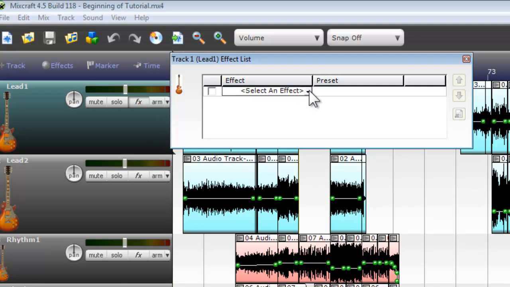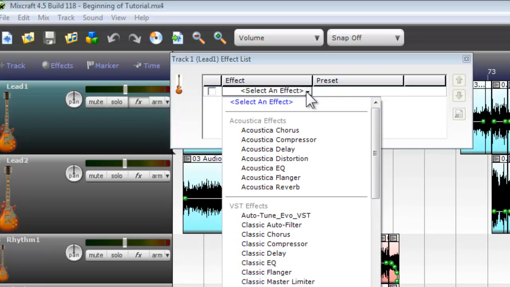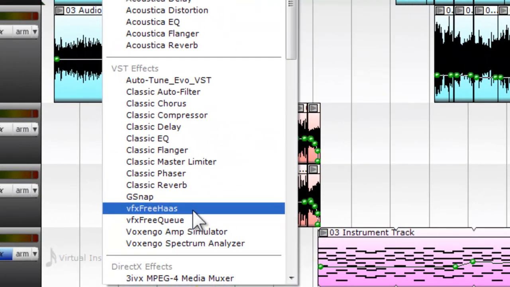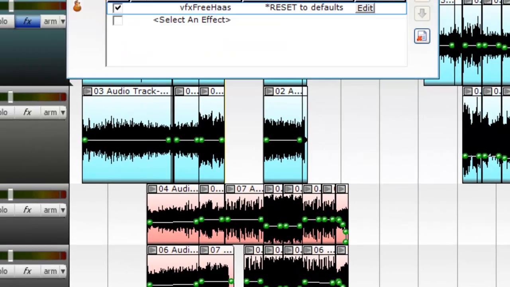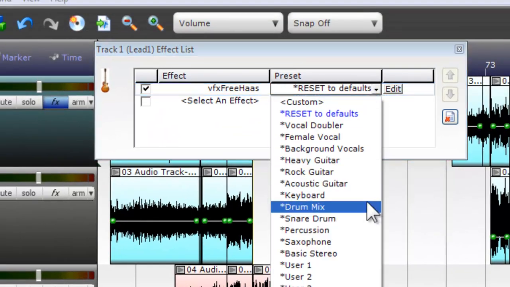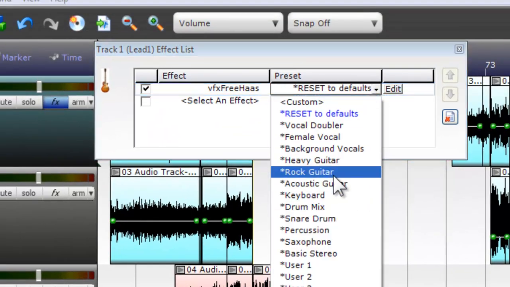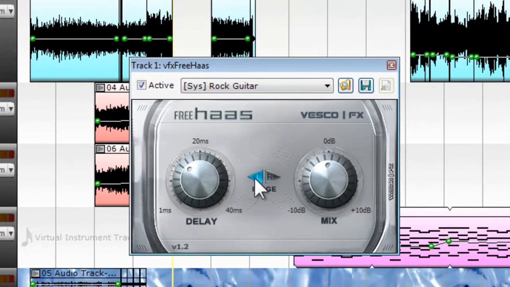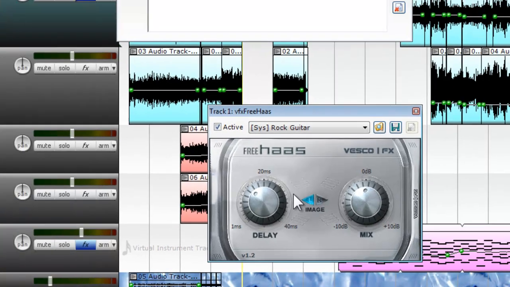First, I'm going to go to my effects. I'm going to pull down my effects drop bar, and we are going to scroll down to VFX Free HAS. So click on that, and they have a lot of good presets here. Since this is a more distorted guitar, I'm just going to use the rock guitar preset. And I usually pan my first one to the left. So notice this is panned to the left in here, L for left.